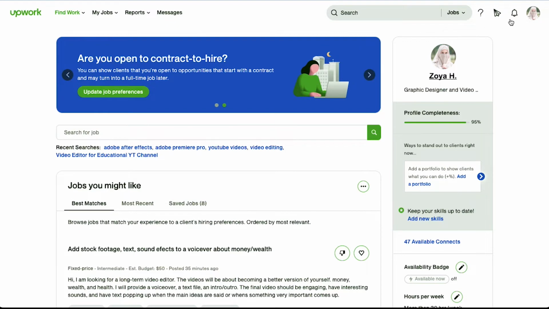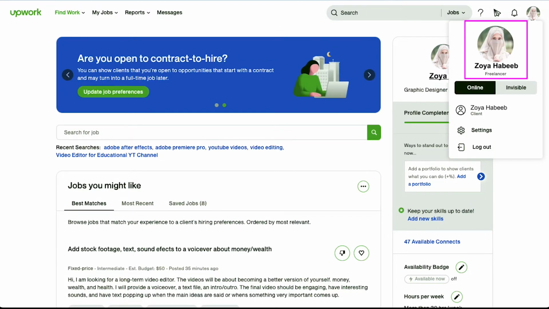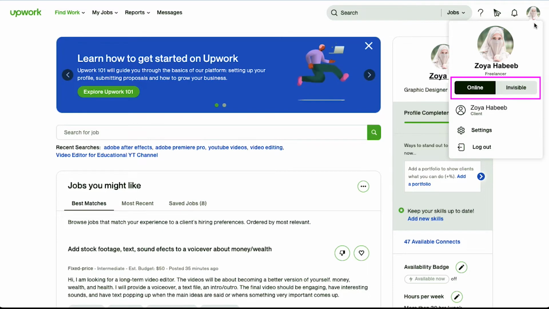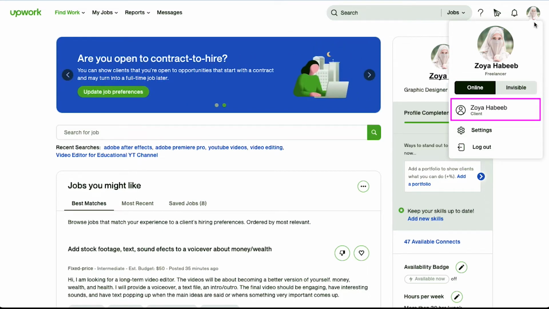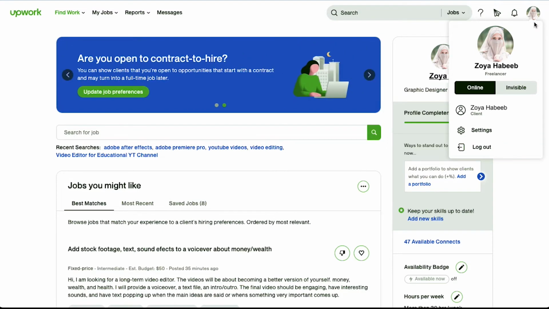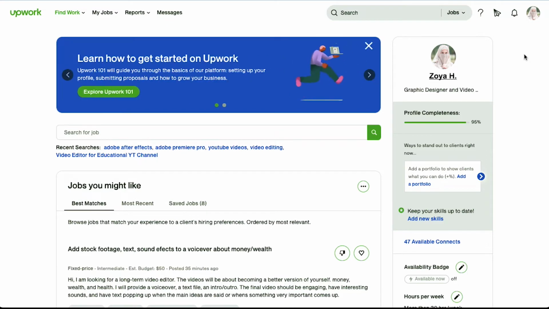If you click on it, then you will see your profile pic, your full name along with the type of profile. From here you can switch between online and invisible, which is sometimes very important during chats with clients and agencies. If you have multiple profiles, you can also switch it from here. Below is the settings button and lastly is the logout button. Now let's move on with our video about how to track time in Upwork.